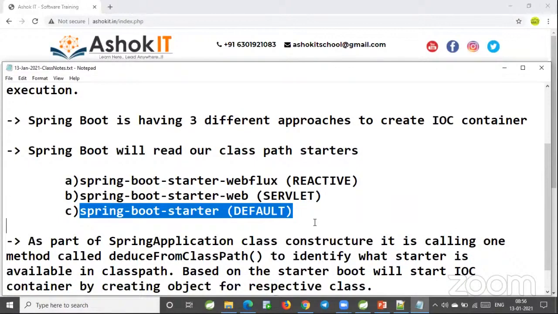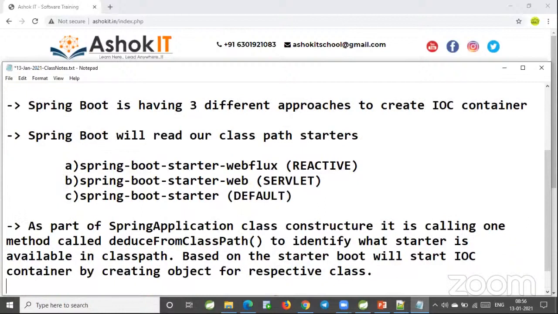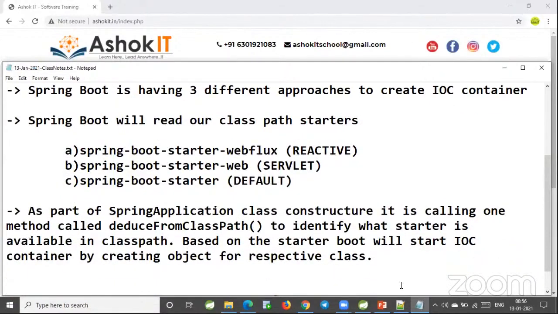Now tell me, is the programmer responsible for starting the IOC container in Spring Boot, or not? The programmer is not responsible for starting the IOC container in Spring Boot. If the programmer is not responsible, then how will the IOC container start? Boot only will take care of that.